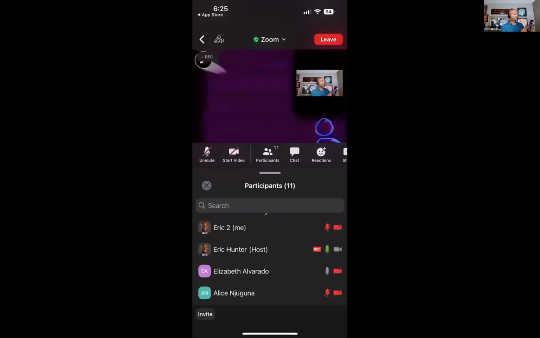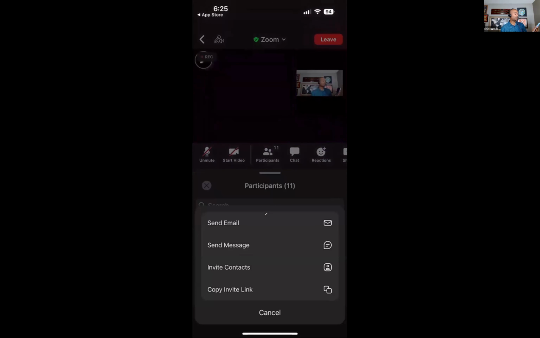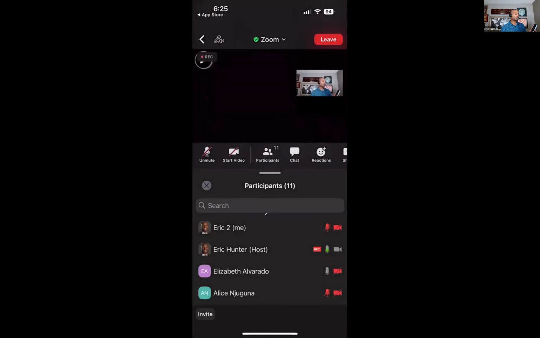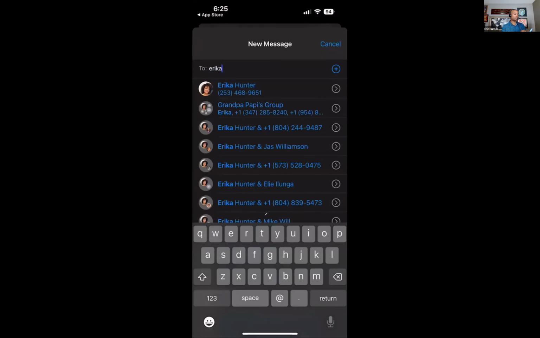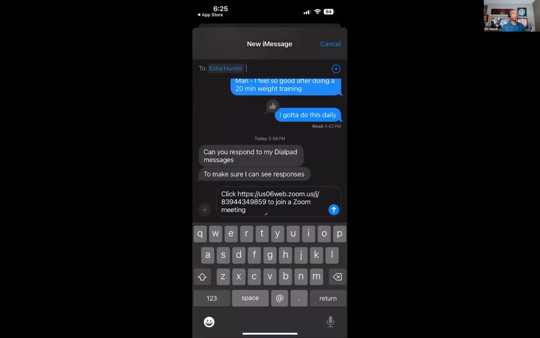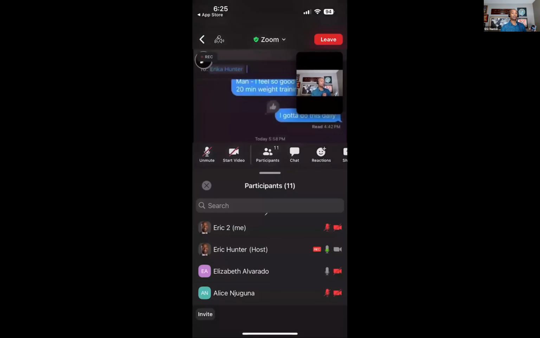So I'm going to go ahead and click invite, and it says send email, send message, invite a contact, or copy invite link. So you have a couple options. The one you're most likely going to use is send message. Send message is going to send a text message to someone. So send message is going to pull up your text message, and I'm just going to send it to my wife because she knows I'm in training right now, so she will not join. So I just put in her name and then I hit send, and it sent her that message immediately.